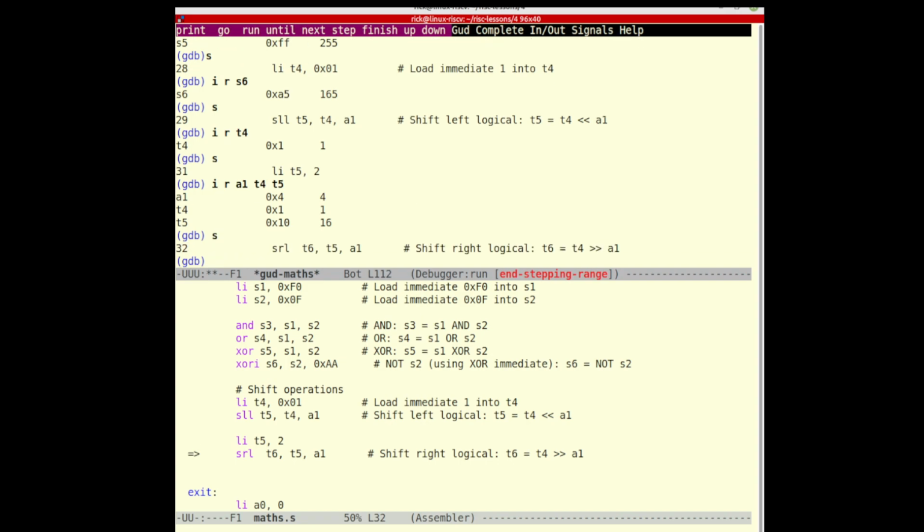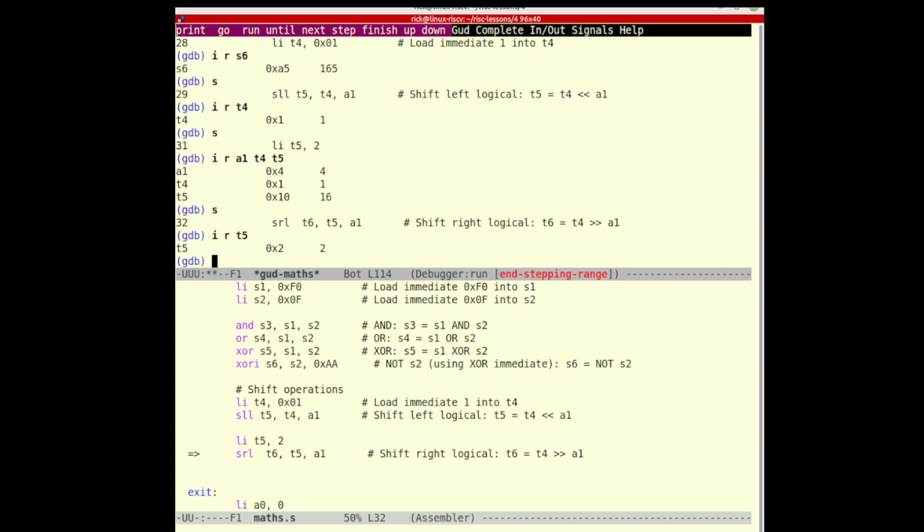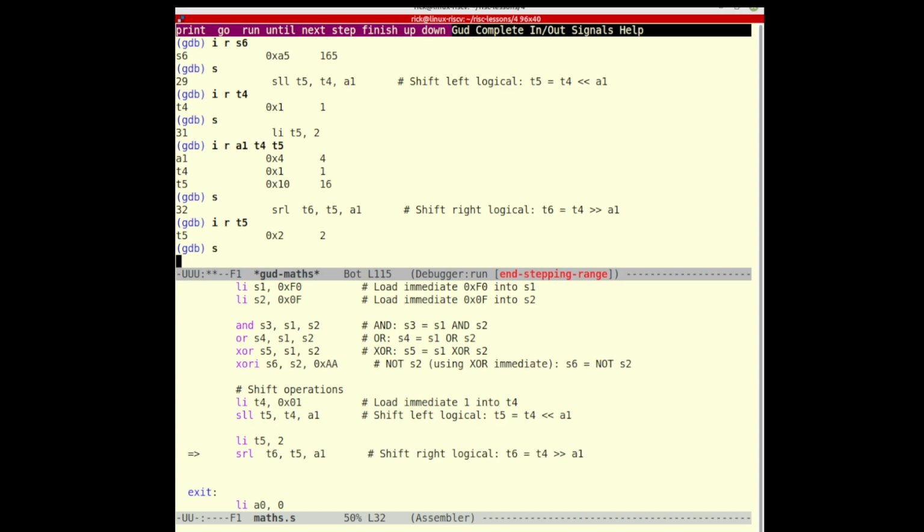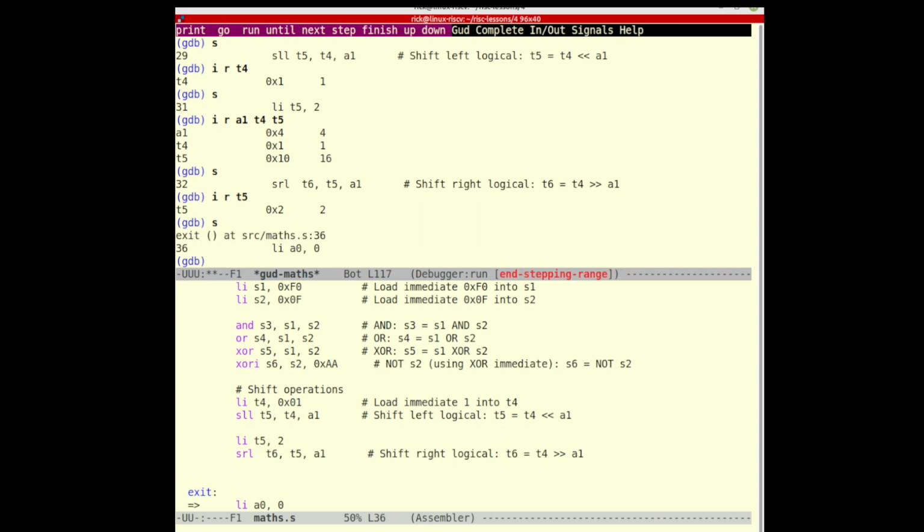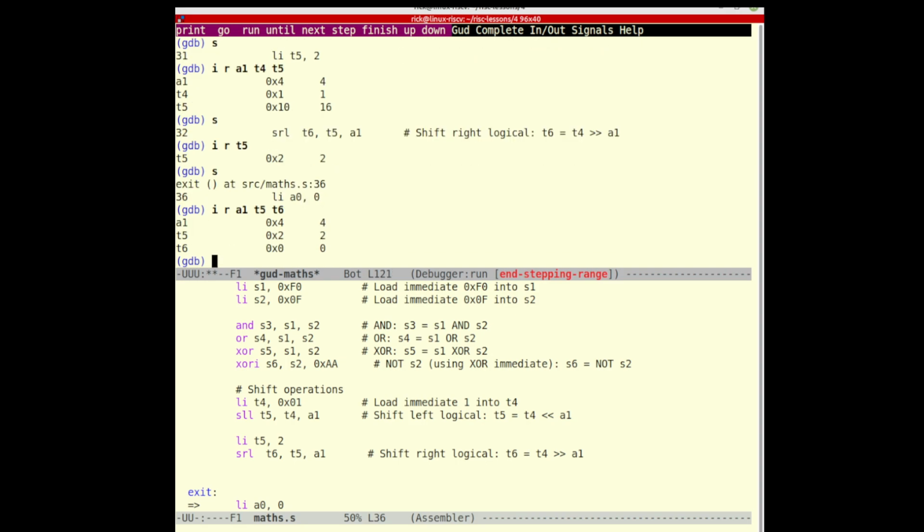Now, if we now load into T5 the number 2, and we can see in T5, the number 2 is in there, and this time we're going to shift right. So we're going to do a logical shift right. So let's look at A1, T5, and then the result, which is in T6. Now, shift right is actually division, really. So if shift left is a multiplication, then shift right is a division. And then we can just continue and get to the end.